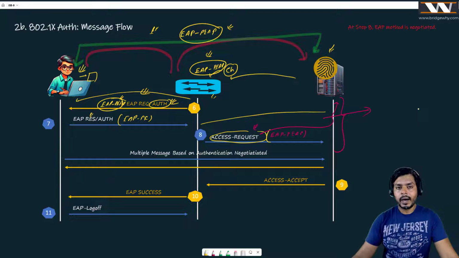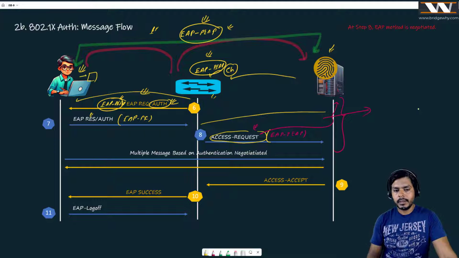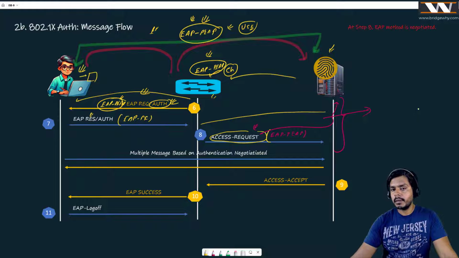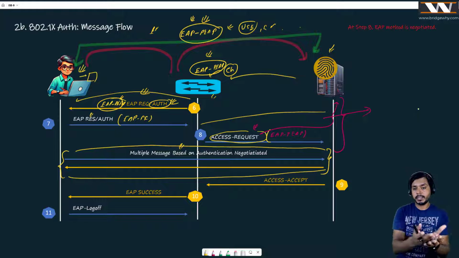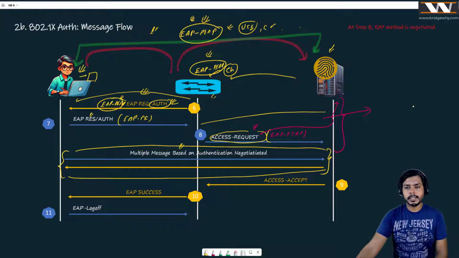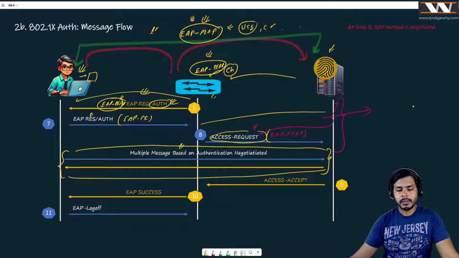Now the sole point is how EAP PEAP works, right? The messages will be exchanged on the basis of this protocol, because this protocol could be only username and password based, could be EAP TLS, could be anything else, right? The other messages I have written here are going to be multiple messages based on the negotiated authentication. For example, if it is EAP PEAP, EAP PEAP messages are going to follow, but the whole sole funda is the same, right? If I'm sending a message from here to here, EAPOL is going to carry it. If I'm sending a message from here to here, RADIUS is going to carry it, right?